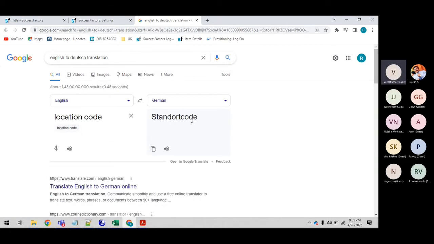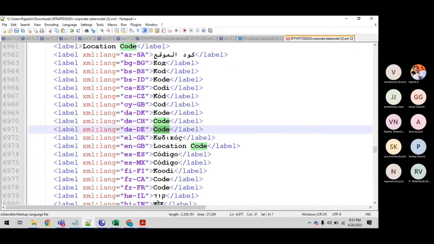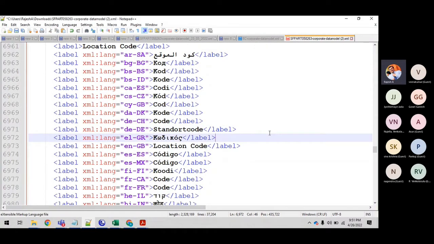Sir, excuse me, sir. Yeah, please tell me. Standard code, sir. We need to do this for every country, sir, in real time? Every country, yes. That's a good question. Every country you have to do it. And sir, how can I do it? This is the way you have to follow.